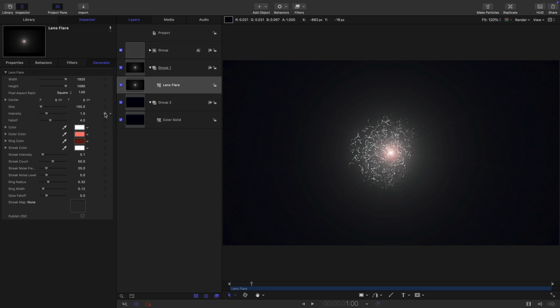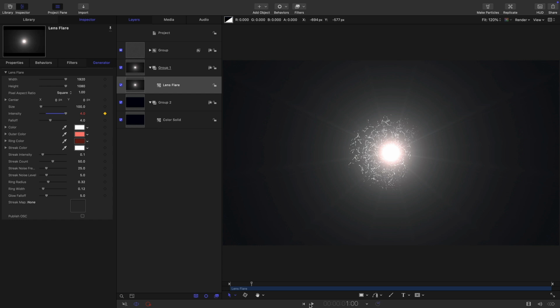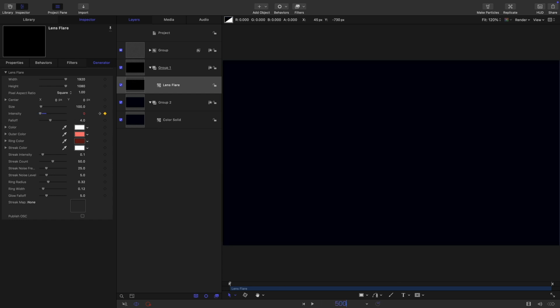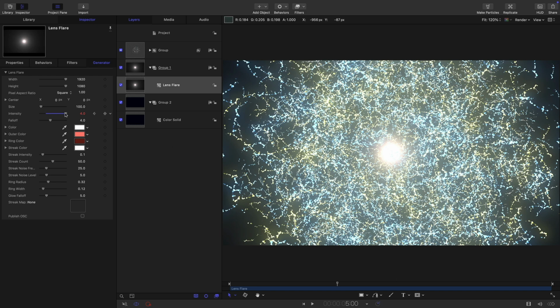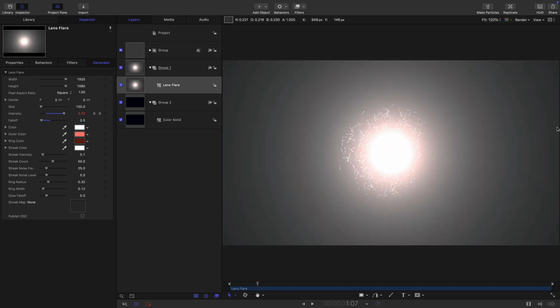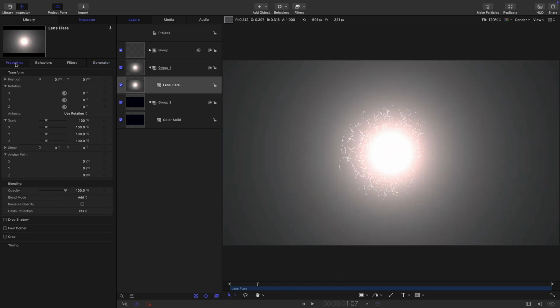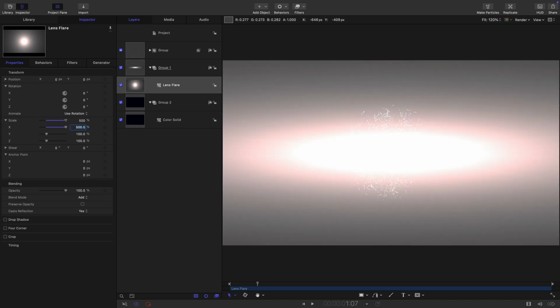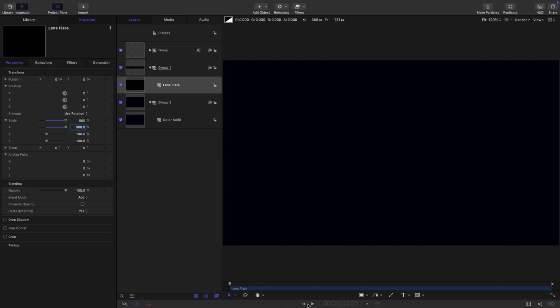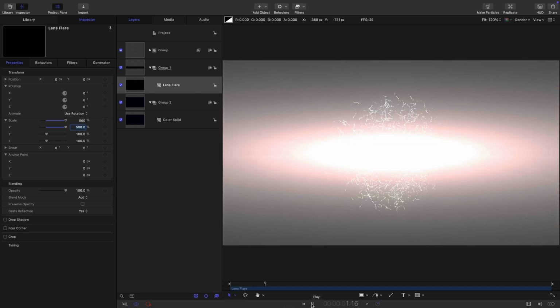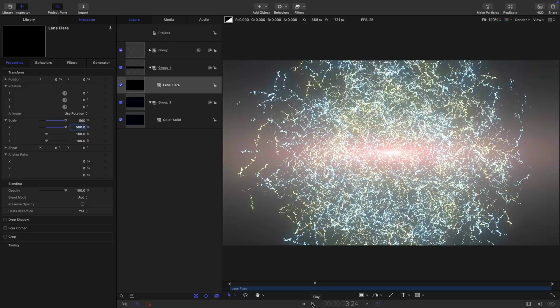Let's keyframe the intensity and set that up to 4, the maximum it will go. Let's come to the first frame, set that intensity to 0. Let's come to 5 seconds on the timeline and again set the intensity down to 0. Let's also set the fall off to something like 0.5 because that's going to give us a really nice intense spread. So the other thing I want to do is come to properties and I want to come to the scale, X scale, set that to 500% like that.